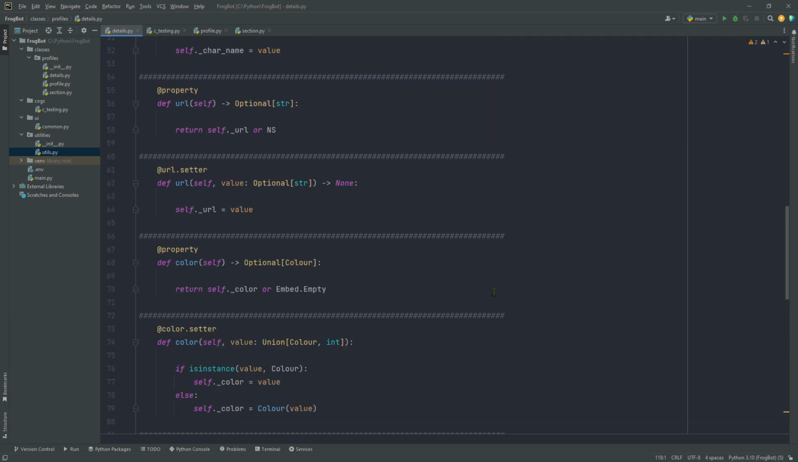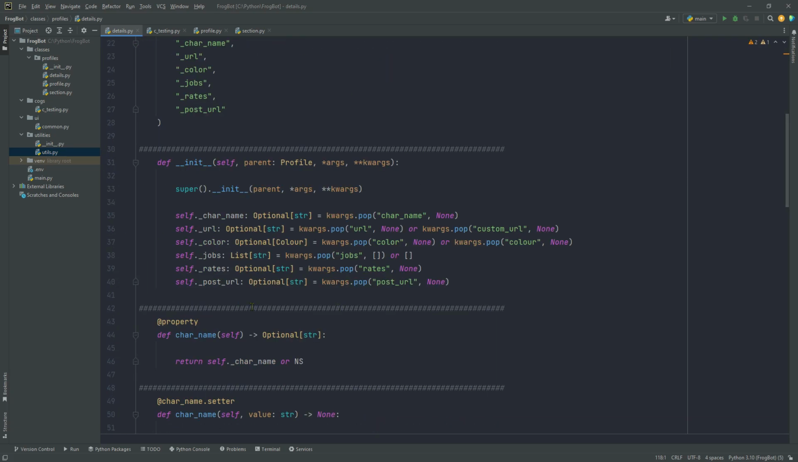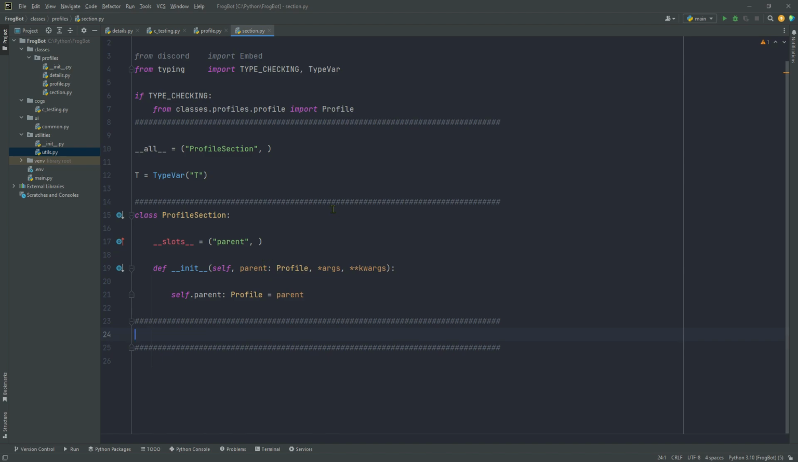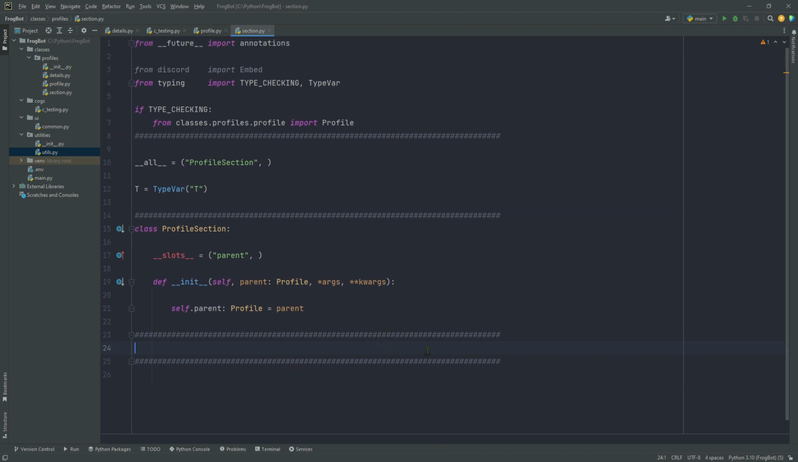So let's finally get on making the status function. Before we create the function in our details class, I want to go back to our profile section. And we're going to define the status function here first, because every single section in our profile is going to be able to display the status of its data to the user. The behavior is obviously going to be different between sections. However, we're always going to have this function.